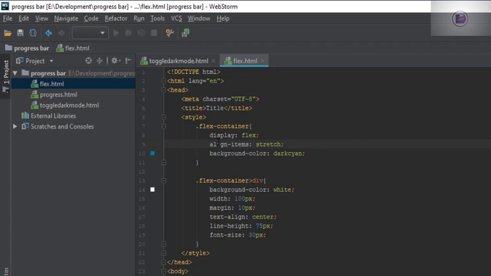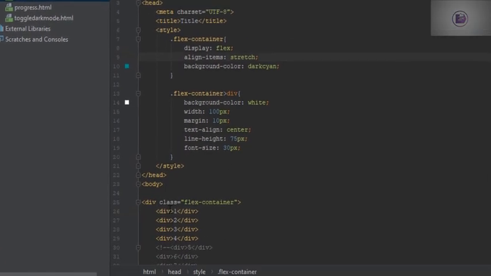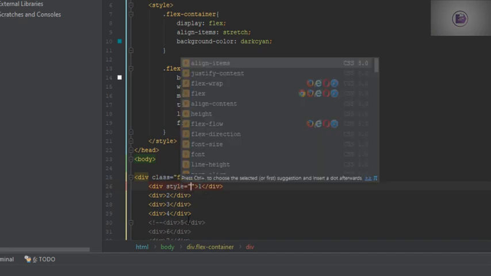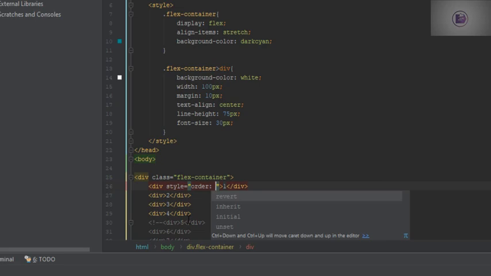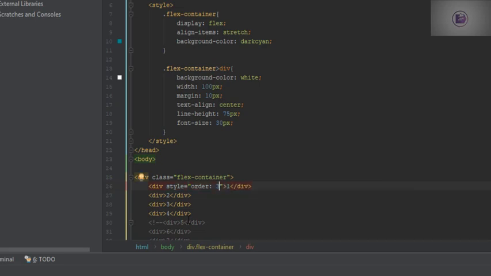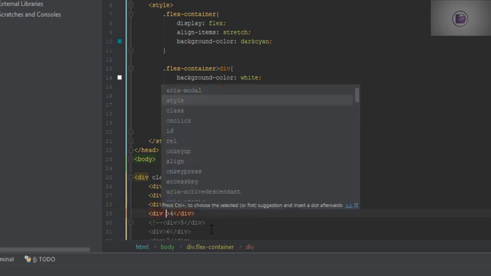Now, as I said, we need to use the order. You can give the order here in the division style. You can add the order property here as 3. So this particular box would be third, this would become second, another one could be 1 or 4, and then this would be 1.